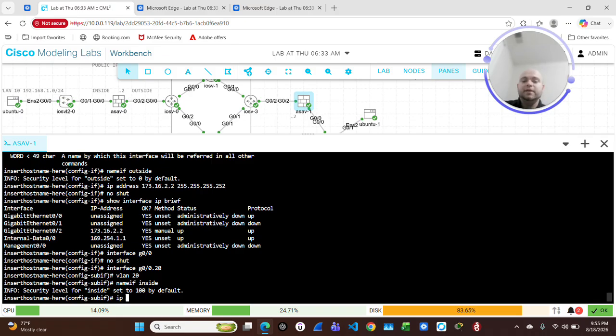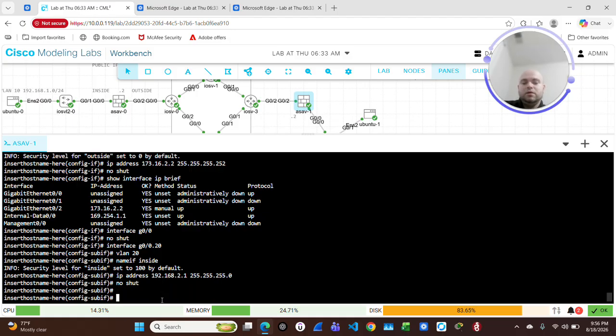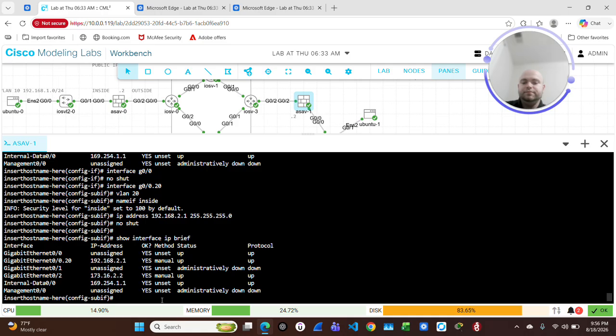Okay, and now we will configure the IP address. Just a heads up, the ASA is going to serve as the default gateway for everything in VLAN 20. And as you can see, there's only really one end user device that's going to be part of VLAN 20 at the moment. So the IP address is going to be 192.168.2.1, 255.255.255.0, so /24, no shut. Then I'm going to say show interface IP brief. So 192, no, 196, 168.2.1 is up, and we should be good.